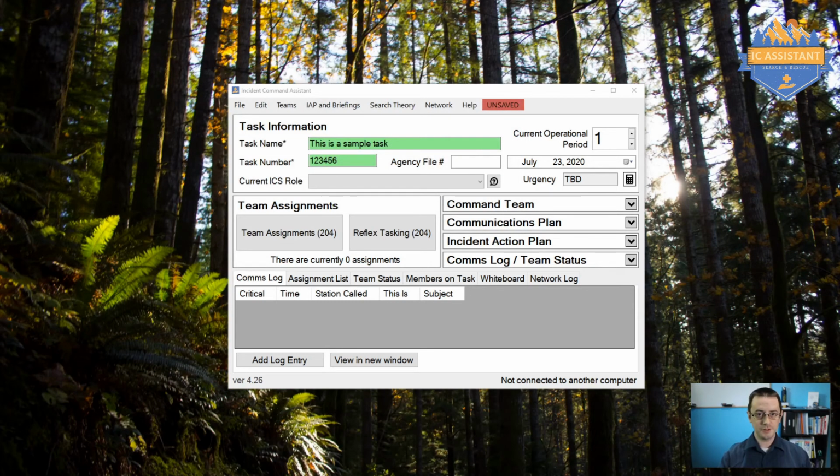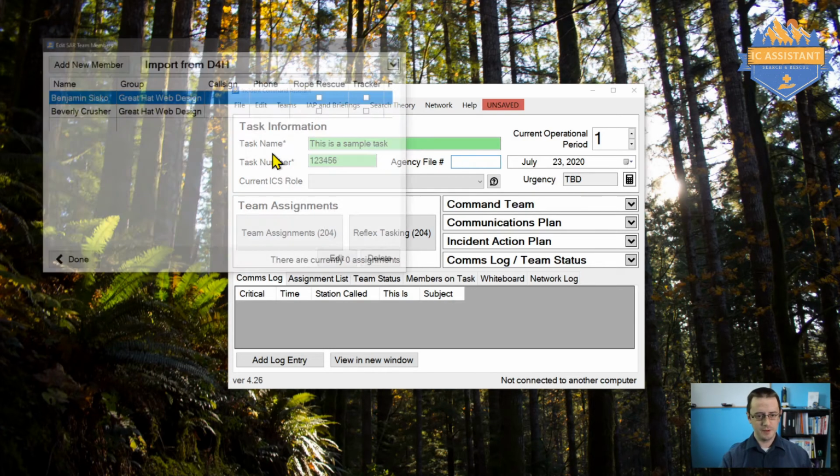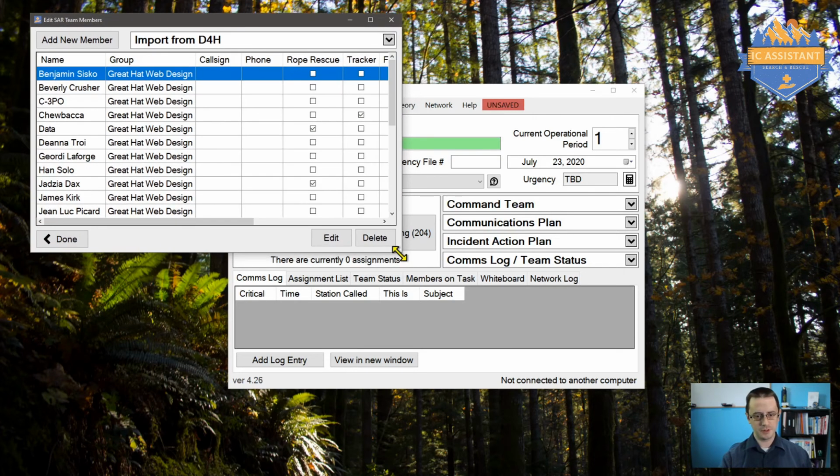So the next thing I'd like to go over is adding your search and rescue team members into the application. You can add the members of your team and of any nearby mutual aid teams if you'd like. It just makes using the sign-in features in the application a whole lot faster and easier. So I'm going to go up to Edit SAR Team Members. This is going to bring up a list of all the members that are currently in the application.